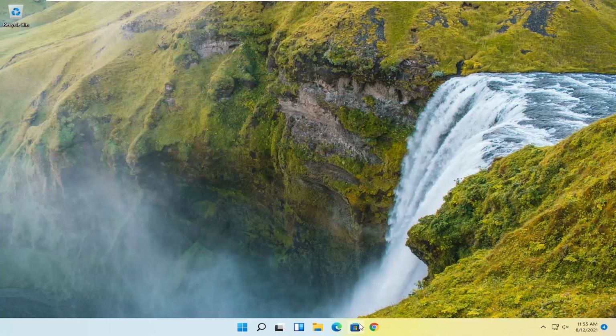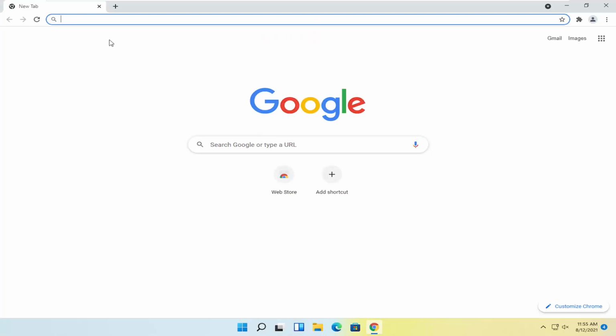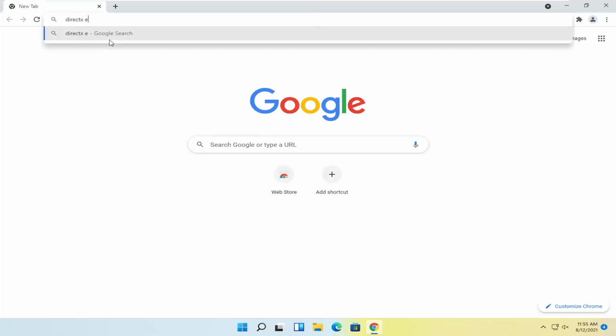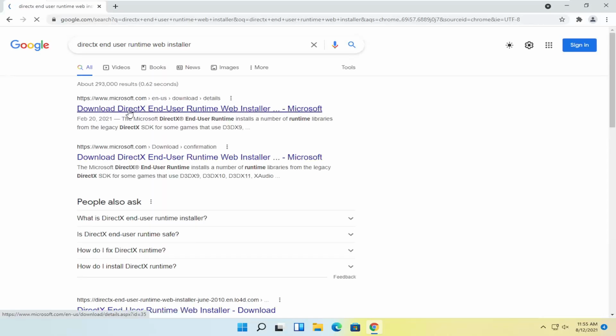right into it. First thing I recommend doing would be to open up a web browser. Doesn't really matter which one. And you're going to search for DirectX End User Runtime Web Installer. Go ahead and search for that. And the best result should be a Microsoft domain here that says download DirectX End User Runtime Web Installer. Go ahead and open that up.